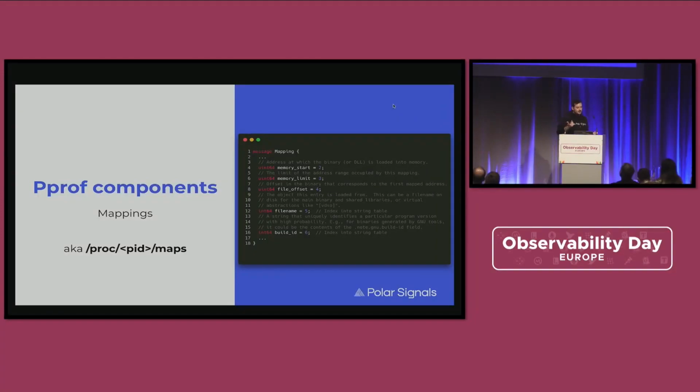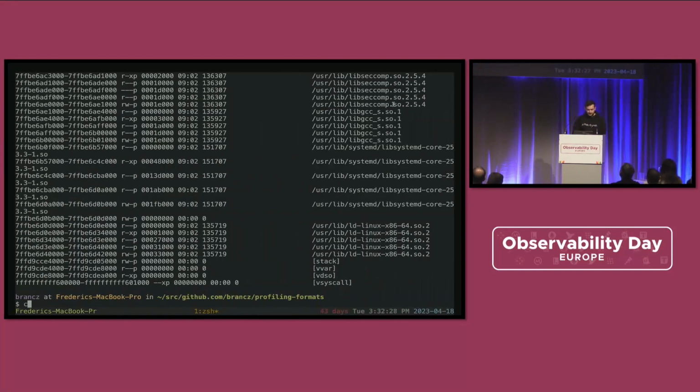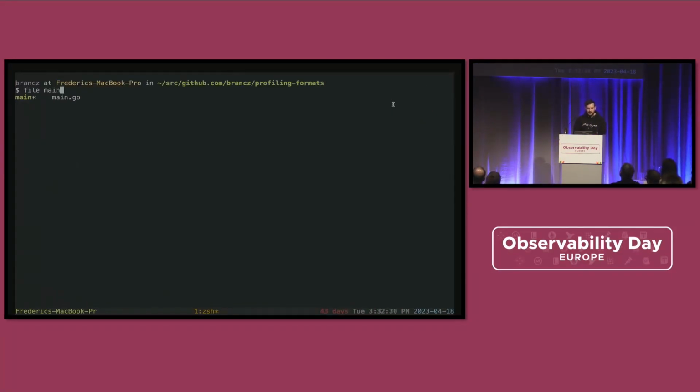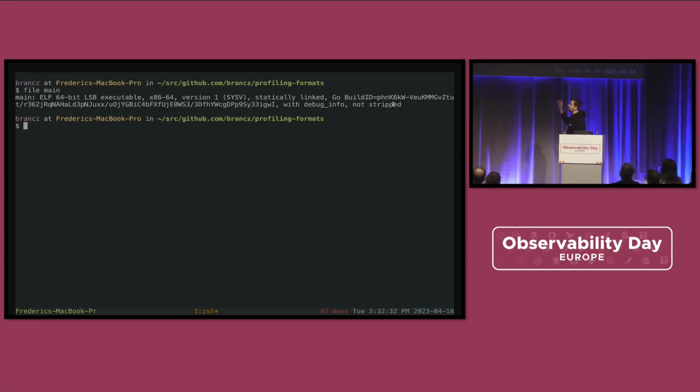The build ID, and I have another quick demo here, is something pretty interesting that is an identifier for binaries. So what pprof is saying is, whenever there's an address in this address space, look at this binary with this build ID to figure out what an address means.